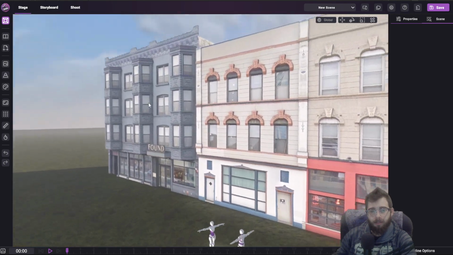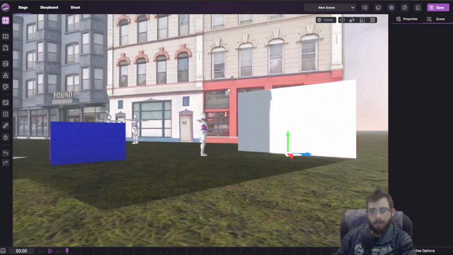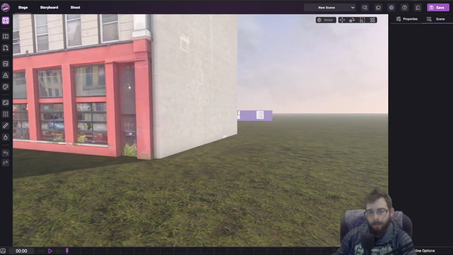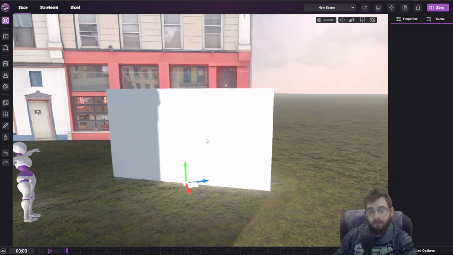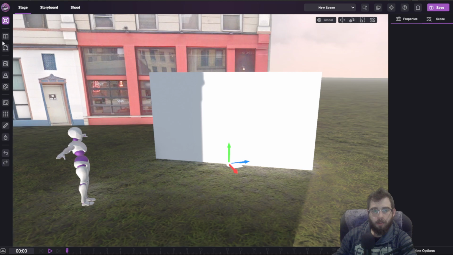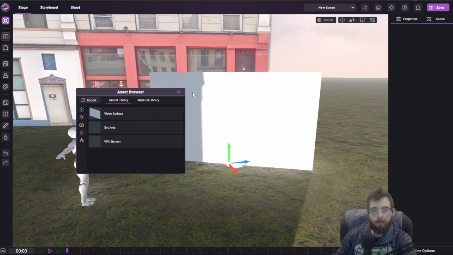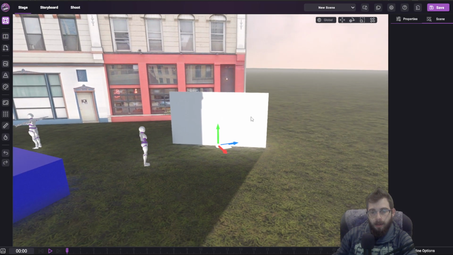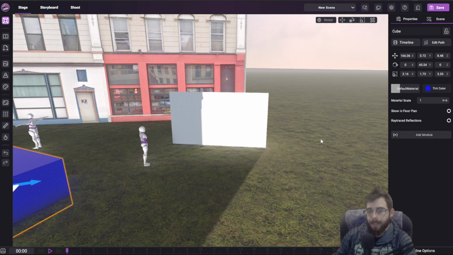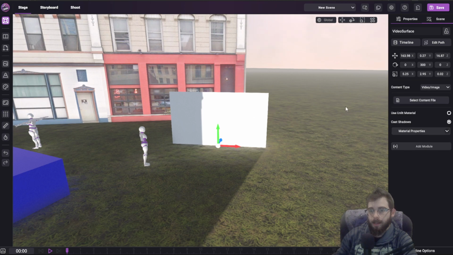So here I have this pretty boring basic scene of just some objects with a floor plan in the background, and most importantly this video surface here. Now this was brought in using the new asset browser menu. And you'll notice that just like any other object, when you select it, you have options on the right-hand side.